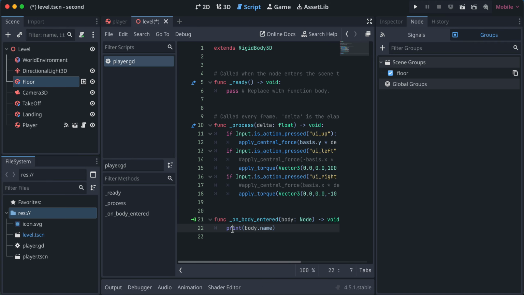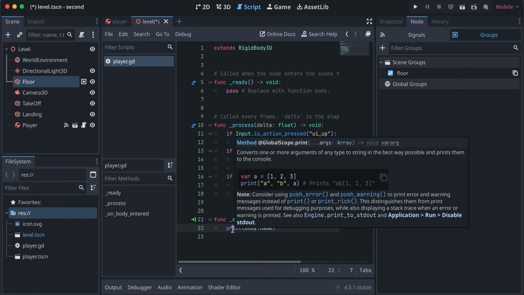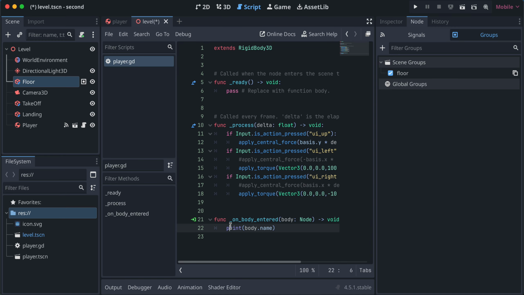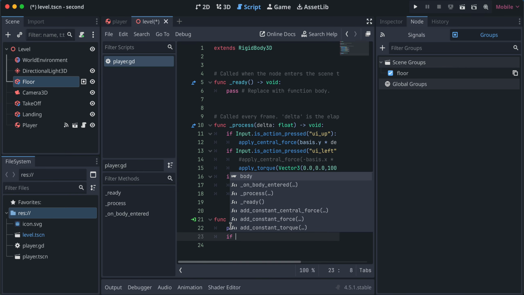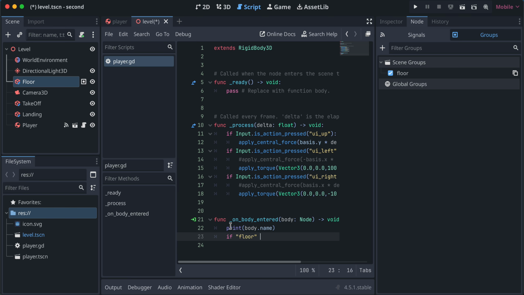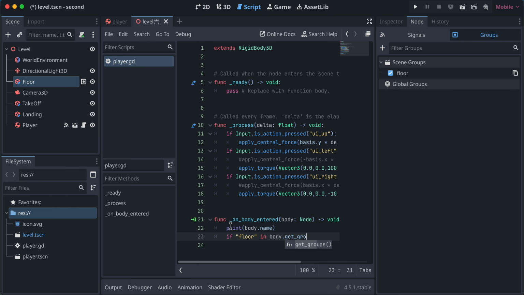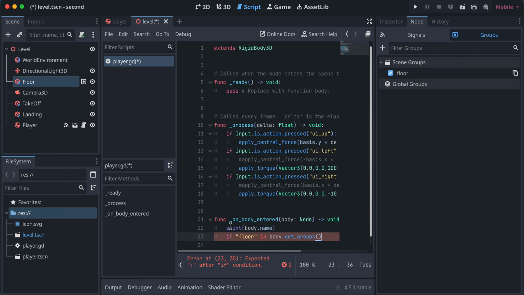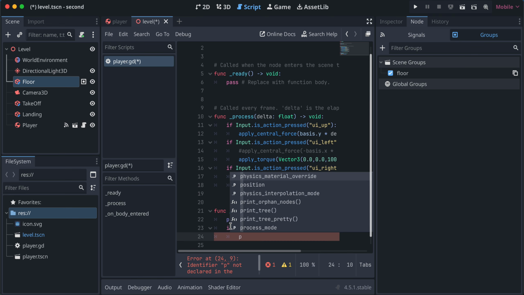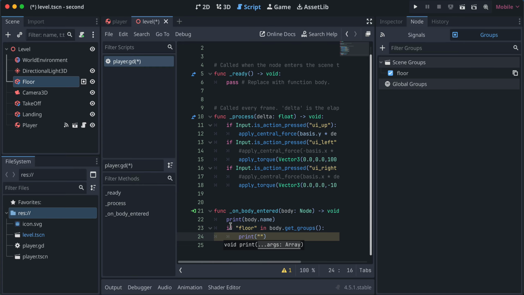Now here I can just do an if check like this. If you are using groups, then you will have to use if "floor" in body.get_groups(), and here you can just print out whatever you feel like. So I'll just print out "you lose". If you want, you can use body.name as well, so it's completely up to you.